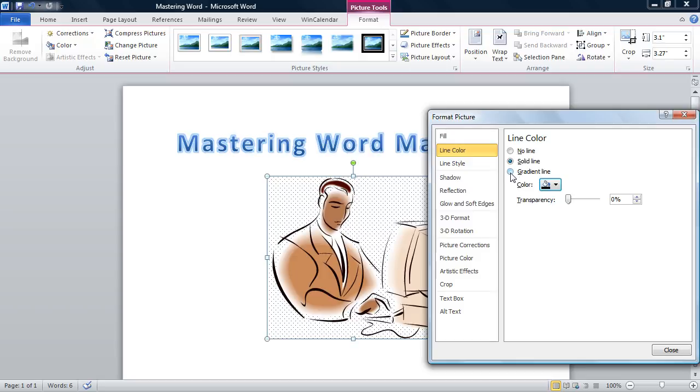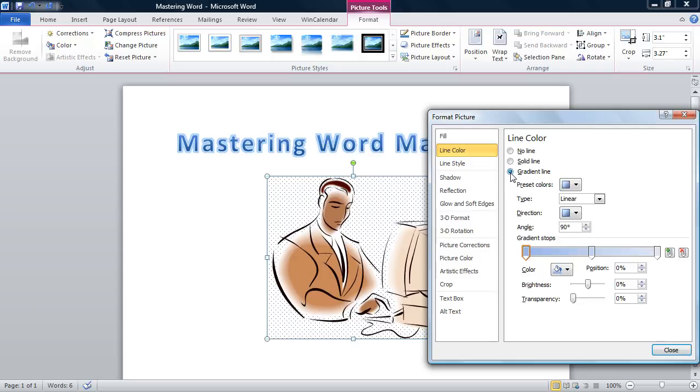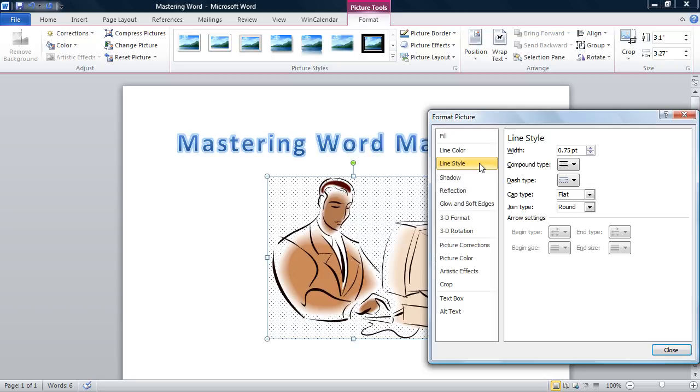If you want to apply a gradient line, you can select the Gradient Line option in order to view a different set of options in the line color area. You can apply a gradient to a border in the same way that you can apply a gradient to a fill, so these options should be familiar to you, as we just covered them in the Fill section. You can click the Line Style category in order to make changes to any line, or in this case picture border, that changes its thickness and appearance. Use the Width spinner box to set the width of the line.